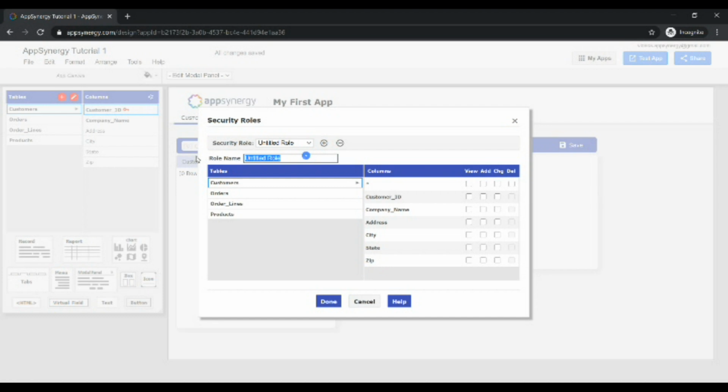So let's create a custom role called Sales. When you create a new role, it has no permissions. So currently, if a user was assigned to the Sales role, they would not be able to view or edit any data whatsoever. So because they're a salesperson, we're going to allow them to view, add, and change customer information.